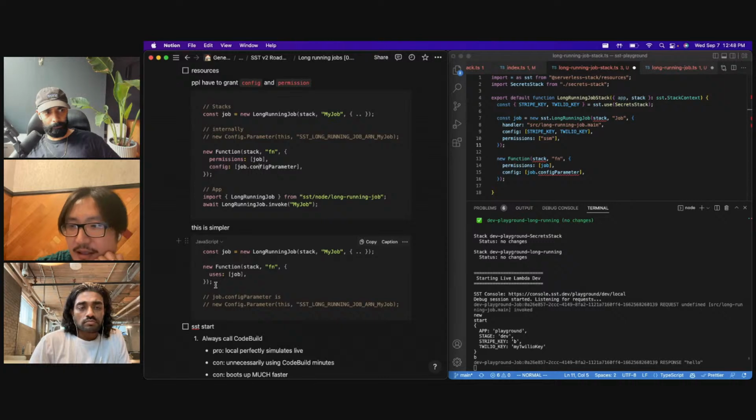And then is it even simpler if we just did this? You just say, hey, I'm going to use the job. And we know how you're going to use it. There's only one way to use it: it's going to invoke it. So we're going to set the permission, and we're going to do all the parameter stuff behind the scenes.